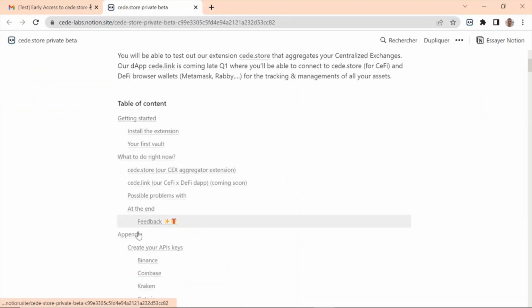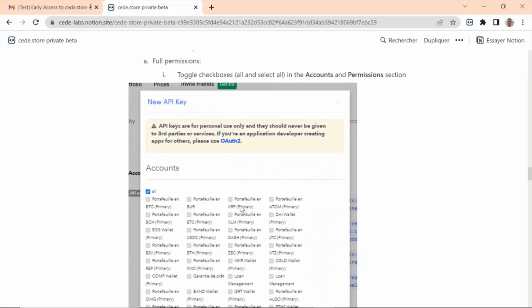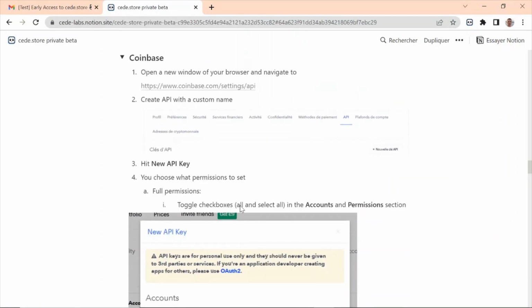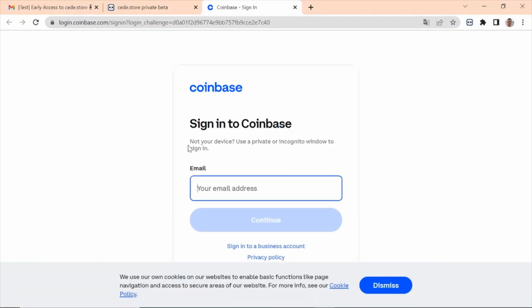So now we're going to go on Appendix, create your API keys, and select Coinbase. So as you can see, all the steps are explained to implement, create, and import API keys from Coinbase to Cede Store extension. So now I'm going to click on the first link to go directly on the Coinbase website. So we'll do all the login process and see you just after that.